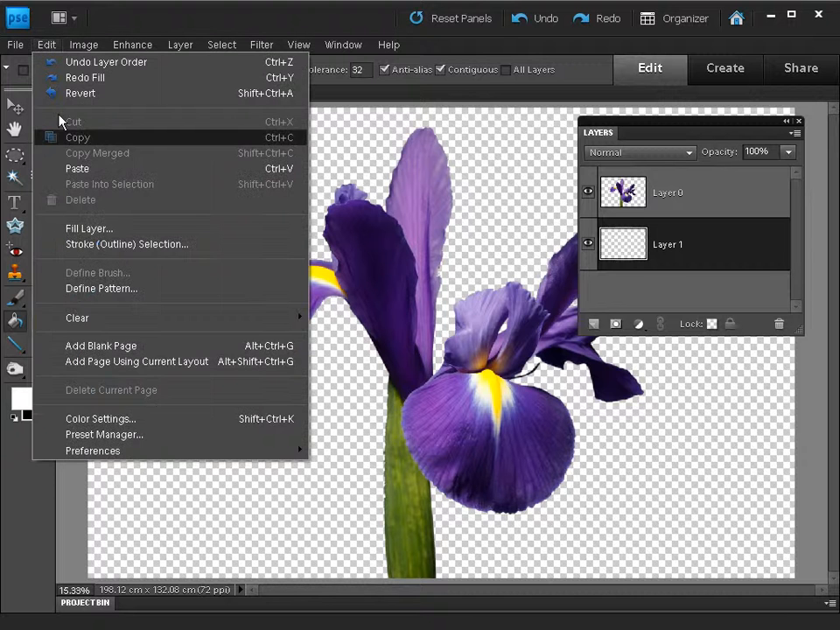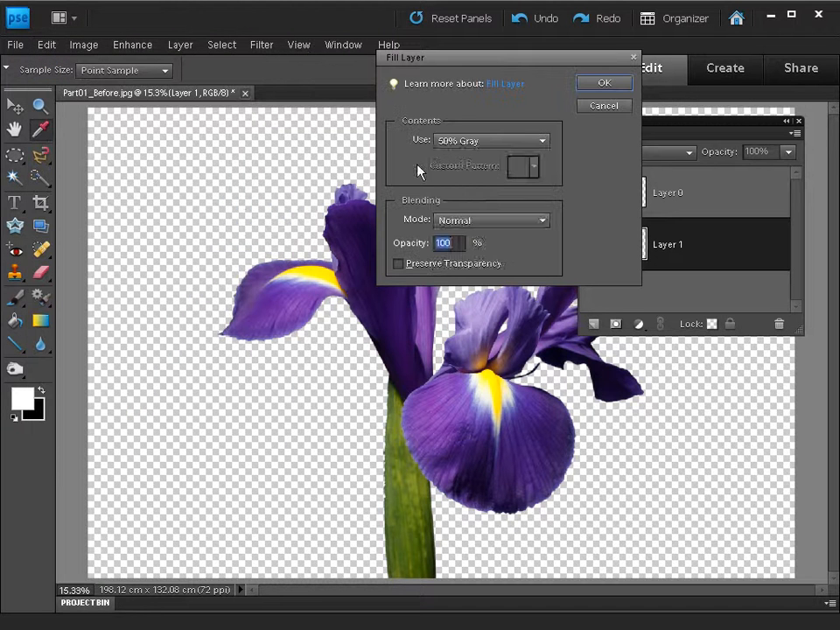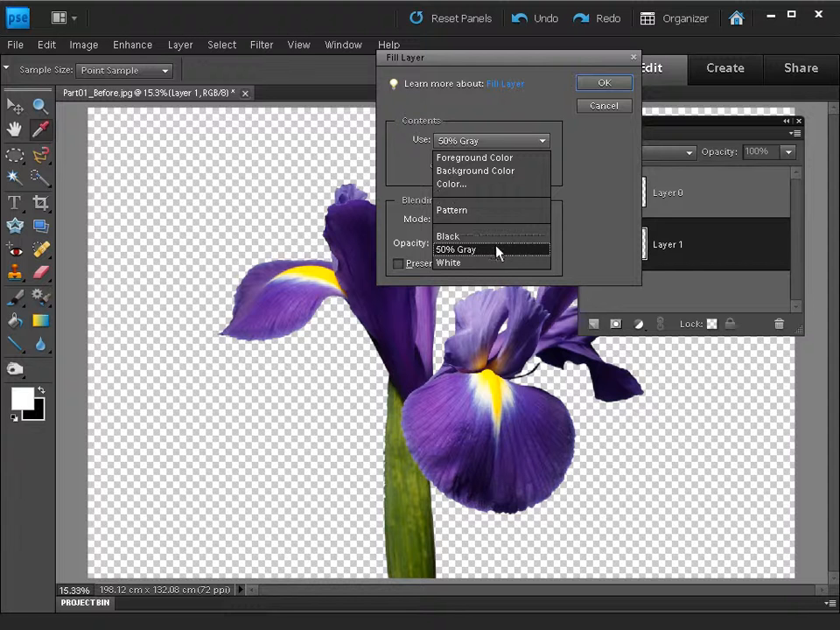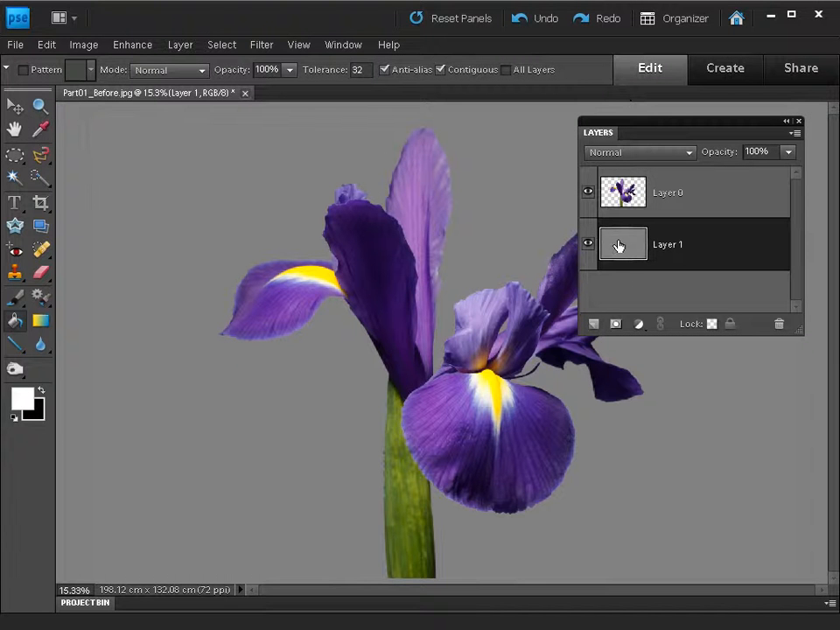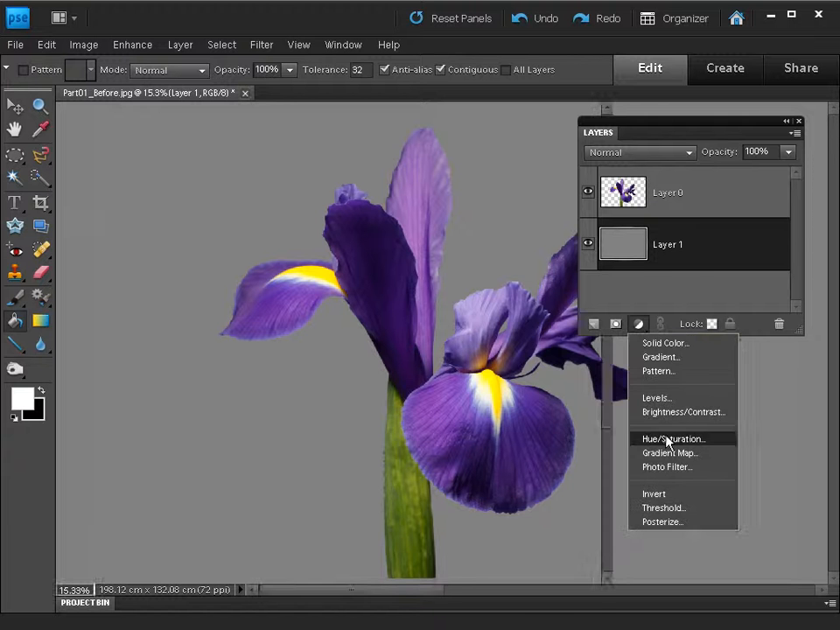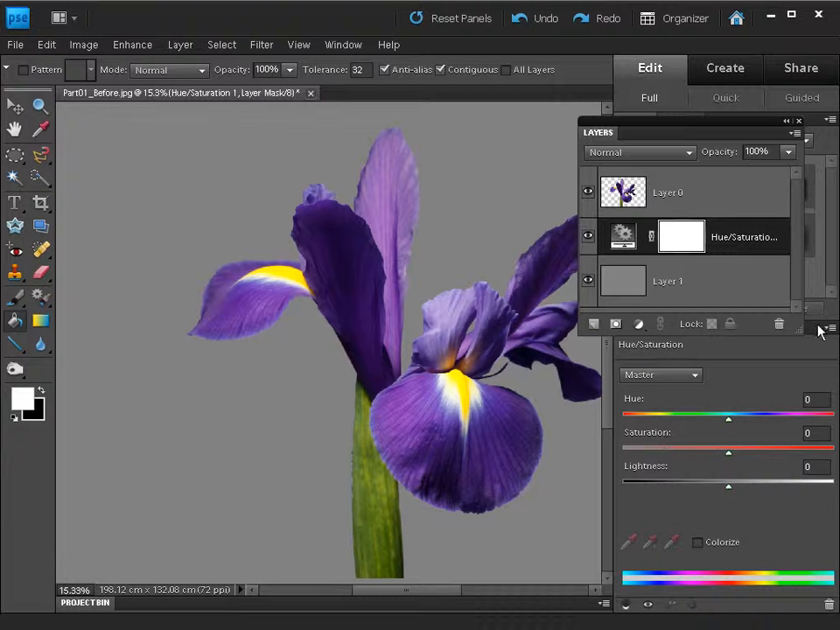Let's go to Edit, Fill Layer, and let's choose 50% grey from this drop down menu. Click OK. You can see from the thumbnail this is totally grey now on that layer, and we've got the flower on the layer at the top. And now if we go to Create New Fill or Adjustment Layer, we can choose Hue Saturation. Up pops a Hue Saturation Adjustment Layer. If we tick Colorize, we can then slide the hue and change that grey into any colour that we fancy.